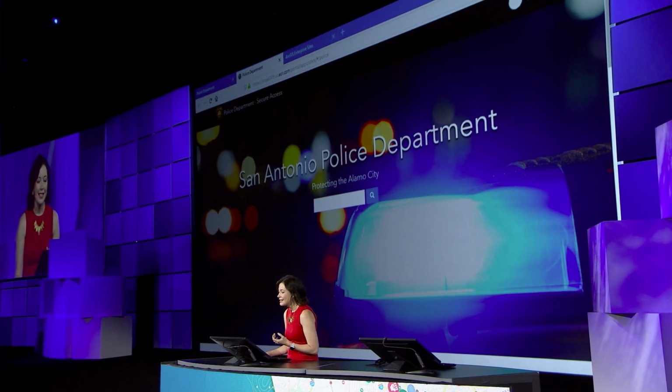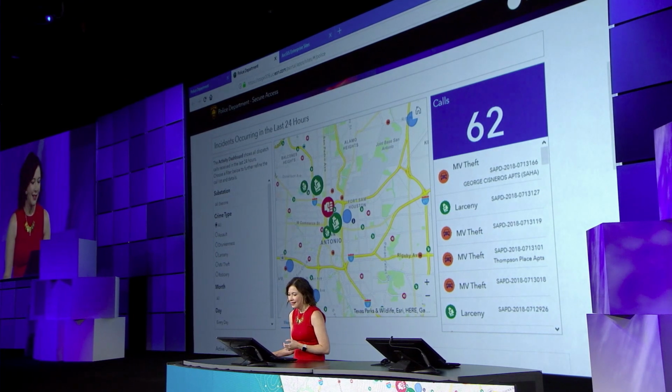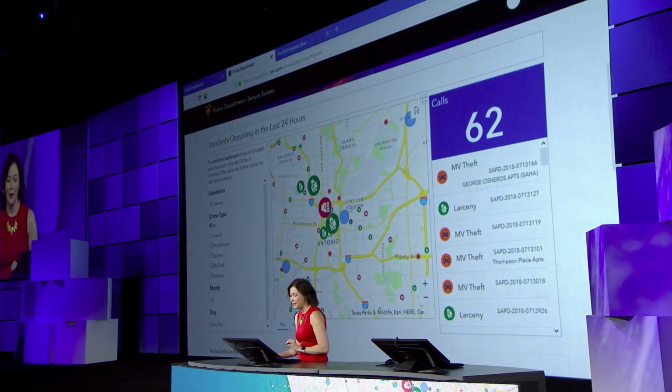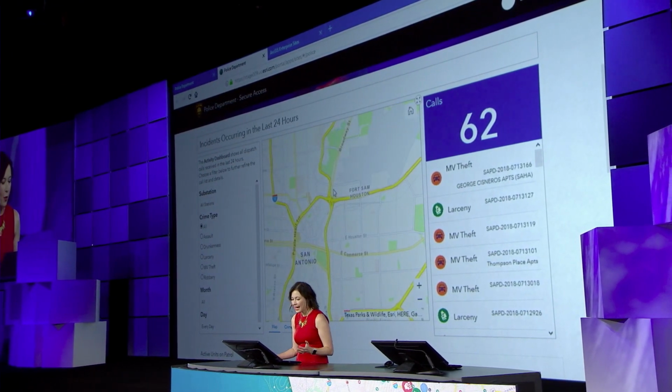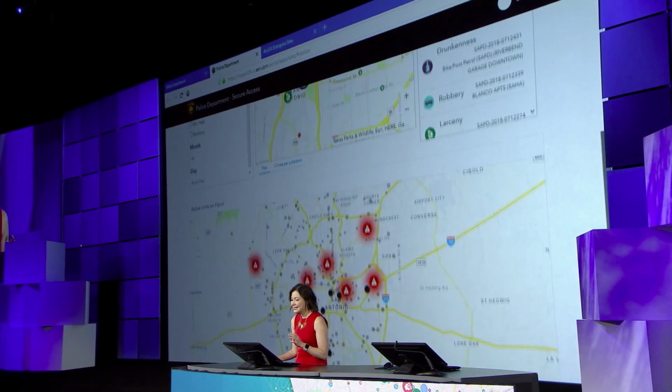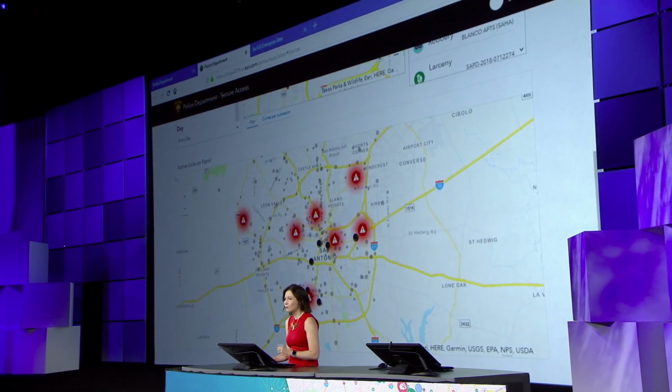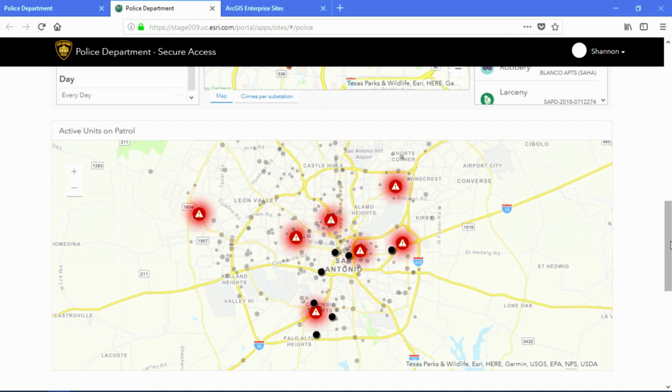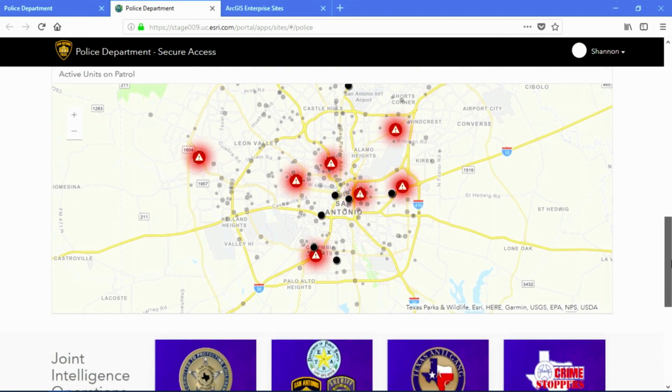Each site that you create can have its own branding, own design, and own data. Now, for the police department, it's important to know what happened last night and see what's happening right now. By embedding this operations dashboard and real-time activity map, officers can begin assessing the situation simply by scrolling the page.